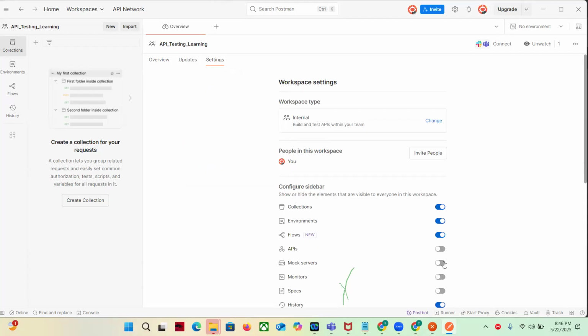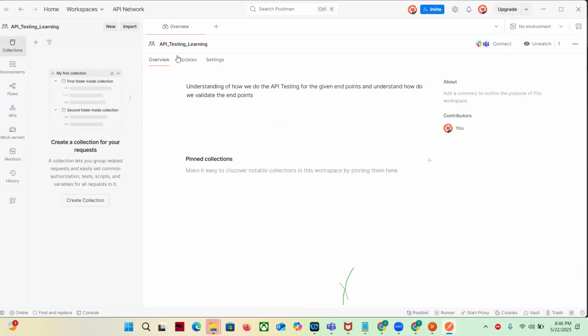So generally all the things are available, but if you want to enable APIs, mock servers, monitors, if you want to enable any of the options, you can enable it. That is your choice. Got it? Any doubts so far? So this is a mini walkthrough of the Postman tool that we all need to know. Any doubts so far, guys? For now? Can everyone confirm on the chat box? Great.